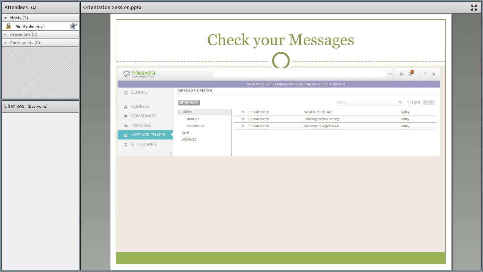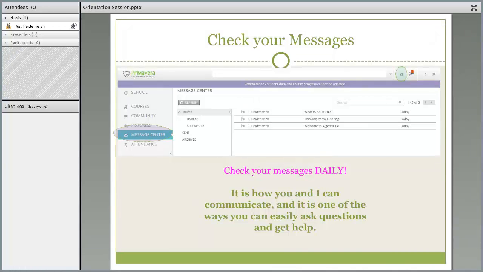Alright, I'm also going to be sending you messages and emails. I'll usually send them both ways, but it's a good idea to check your messages because it's really an easy way to communicate with your teacher when you have a question or if your teacher has a question for you. So there's your message center, and there's also a little message icon on the top right corner of the screen. And that'll give you little notifications whenever you do have a new message. And check your messages daily. You're going to be getting messages from me and from your other teachers and from other people at Primavera, like other counselors. And it's a great way to communicate and easily ask questions when you have them.